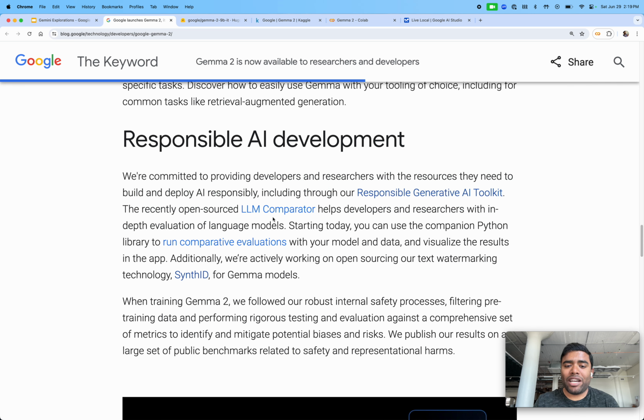They talk about the LLM Comparator tool. I will have a new video on this soon. And then they talk about how they are actively working on open sourcing their text watermarking technology, SynthID, for Gemma models. So SynthID is right now available only for Gemini models. I'll probably make another video around that. SynthID allows us to figure out if the content was generated by an LLM or not, and you can use SynthID as a way to detect AI generated content. I actually don't know how well it works on the text side, but I think it should work really well on the images and video side.